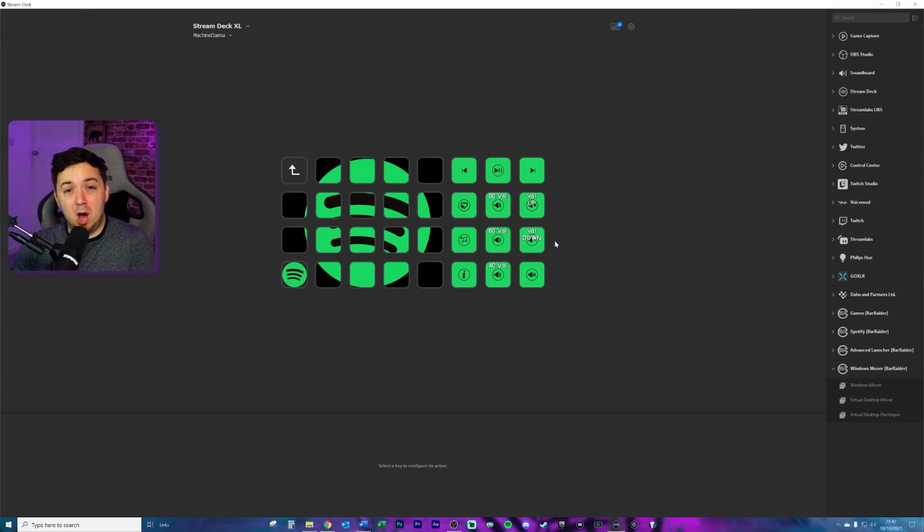But now I've used BarRaider's Spotify integration, which will allow me to play songs, skip songs, adjust the volume, and even like certain songs and add them to playlists and things like that. The Spotify plugin from BarRaider is going to take you 5 or 10 minutes to set up, but it is a brilliant plugin.